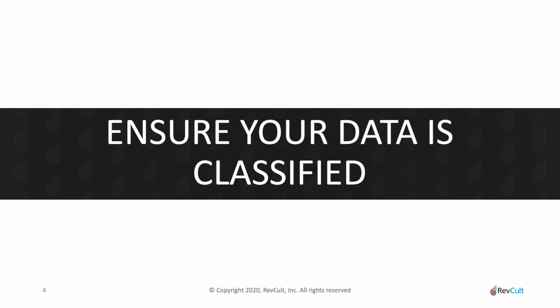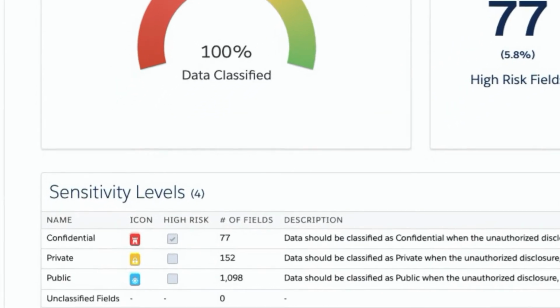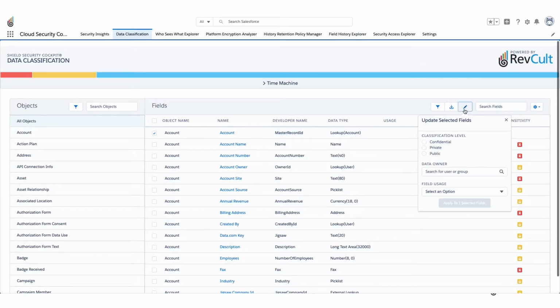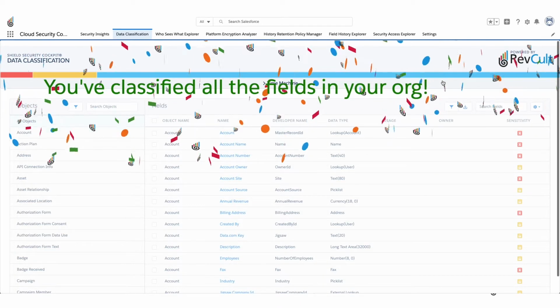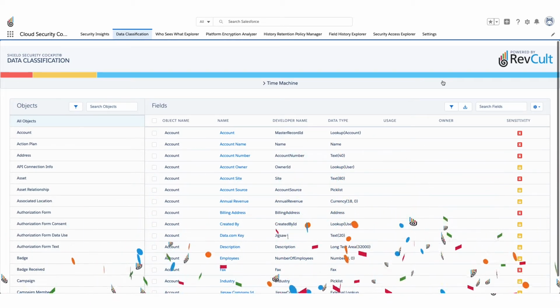Now, classifying all the data elements stored inside of the org is a key component to knowing where you will want to focus your initial efforts when it comes to controlling access. Check out the data classification video from this key concepts series for more information if you need help with how to get it done.